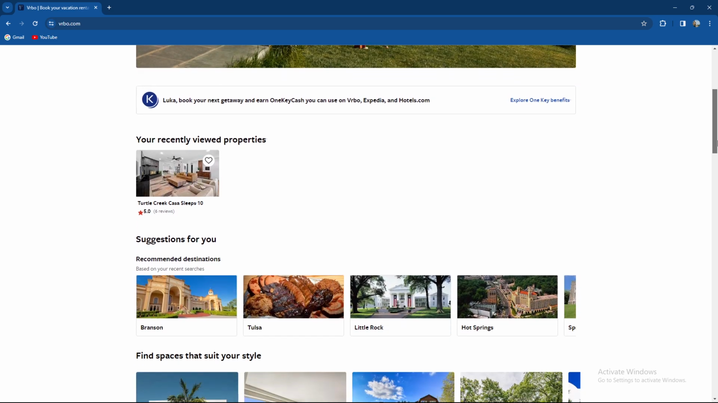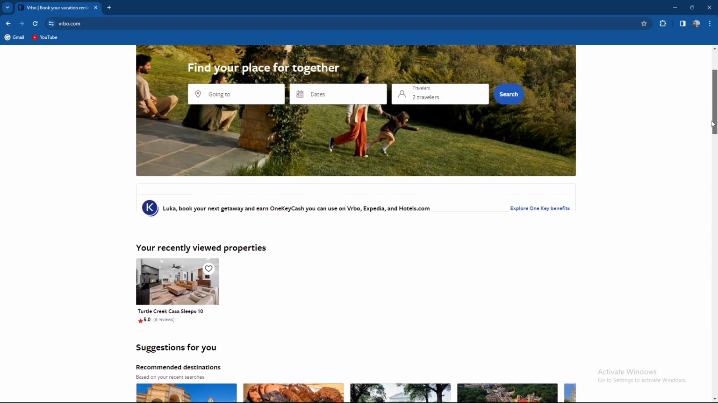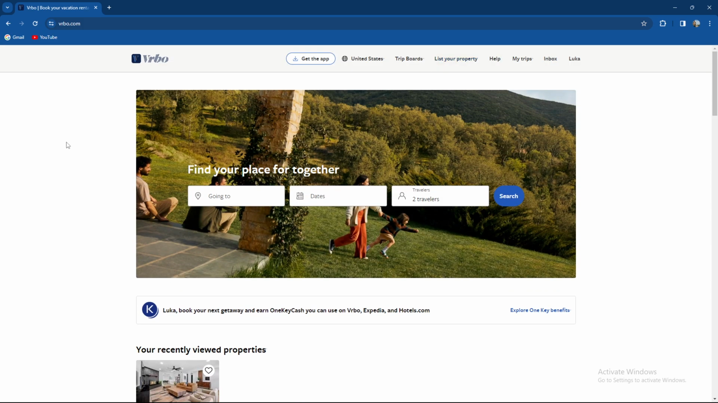So guys, currently I do not have any listing, but I'm going to explain to you every step of the way so you can manage the rate. Basically your default base rate is entered when you first list your property on Vrbo. It is stored in the settings section of your account.